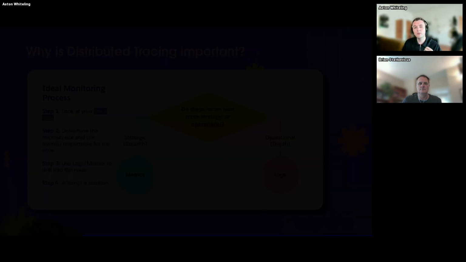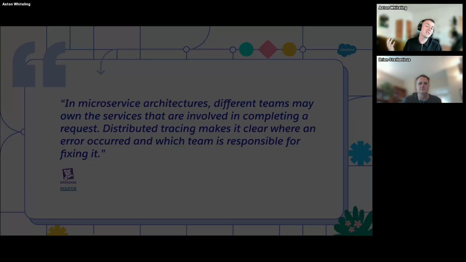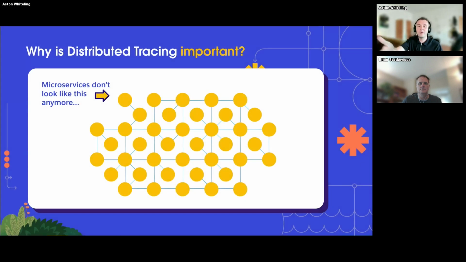And this is super important in the modern world of microservice architectures. Here's a great quote from Datadog: different teams own different services that are involved in completing these requests. They move across different business units, teams, and applications, and distributed tracing makes it clear where the error is occurring and who's responsible. And this is incredibly important in the world of modern microservices and microarchitectures, because they don't look like this anymore. If your application looks like this, perhaps it's day 3 of your startup. The way the world's moving, you're spinning up a lot of different technologies to really get the most value, and it doesn't look like something simple like this anymore.